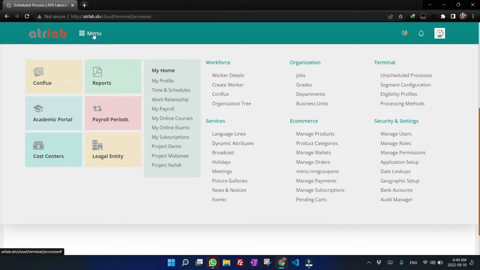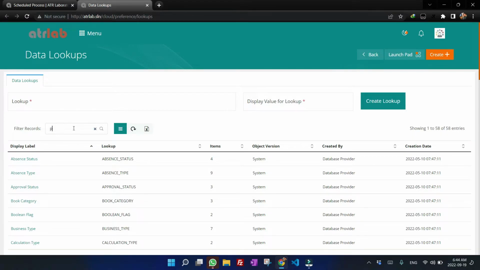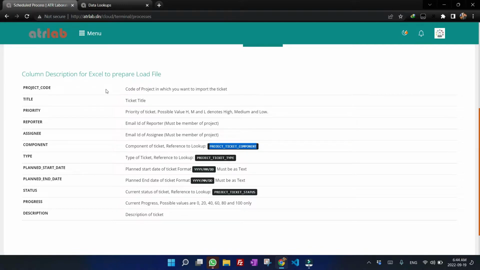I'll go to this menu and I have data lookups here. I'll open that lookup in a new tab. What is our need? Project ticket component. I'll search here in this bar, project. So you can see all the lookups related to the projects are available here. Let's go back in the previous tab and see what all the lookups we have to refer: project ticket component, project ticket type, and project ticket status. So these three lookups we are going to have, and we will be using the decoded value.